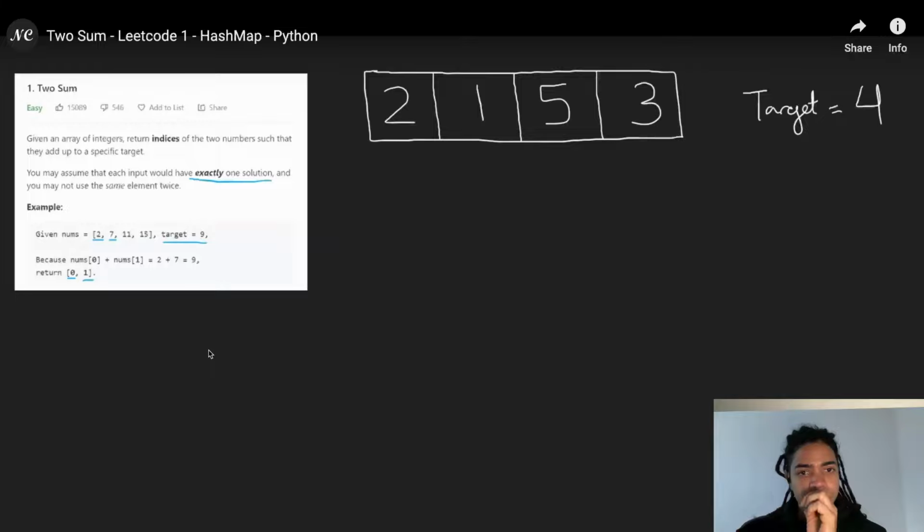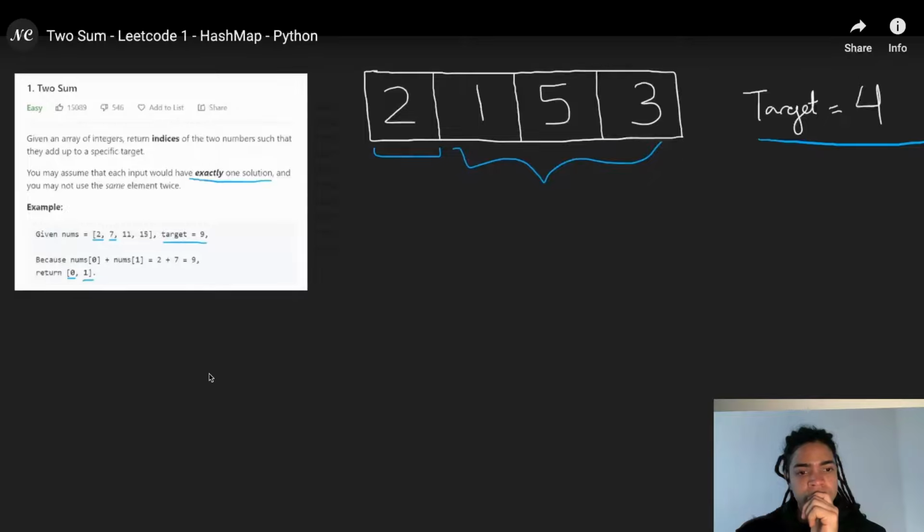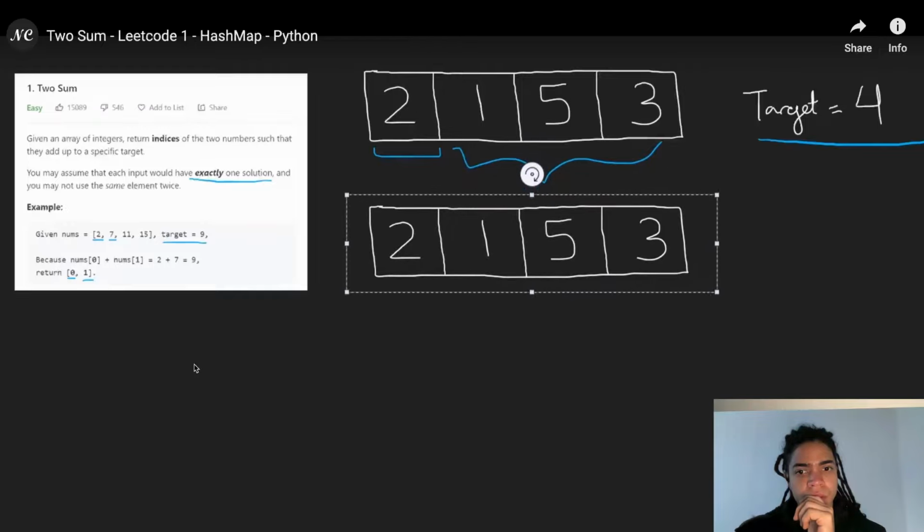Now, the most intuitive way to solve this problem is basically just check every combination of two values and see if they can sum up to our target. So we start at 2, we check every combination we can make that includes 2. So we scan through the remainder of the array, 1, 5, 3, and check if any of those numbers added to 2 sums to our target 4. In this case, none of them do.